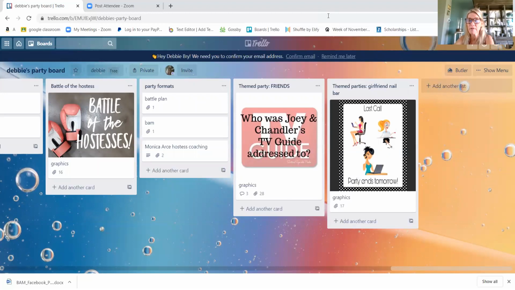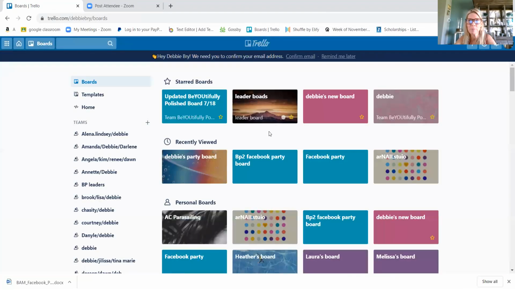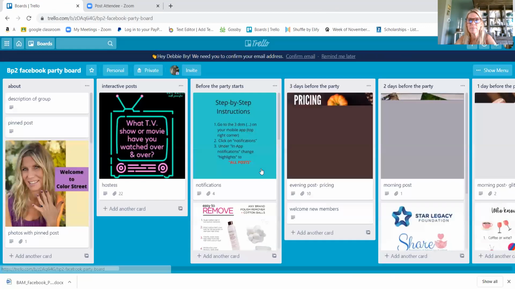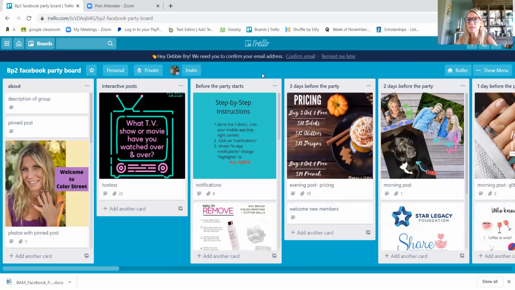I also now have one called BP2 party board. That's one that I will be able to share with new teammates that come in. So I still am not touching that original Facebook party board because that one, like I said, could get moved around by somebody new.